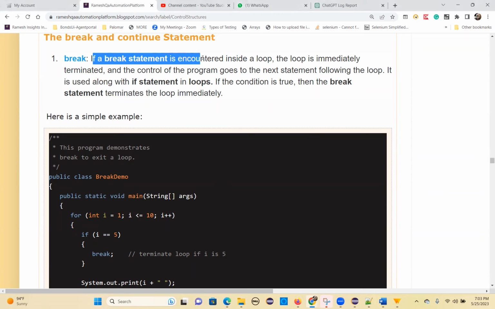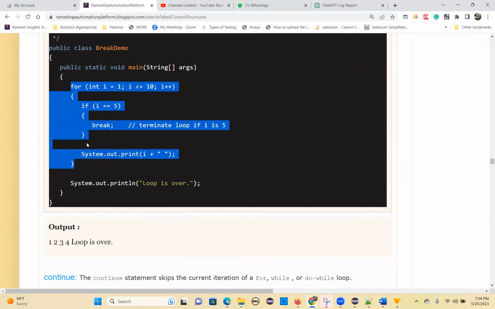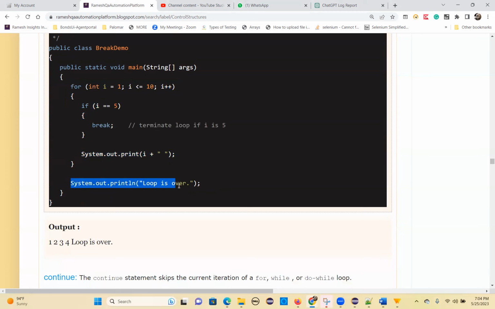If a break statement is encountered inside the loop, the loop will terminate automatically. So it won't move further. The entire loop will exit. That's what the break statement means. The control of the program goes completely out of the loop. For example, this is the loop, and the loop is ending here. If the break is encountered, this entire thing will exit and it will come to here. It won't go to the next iteration.